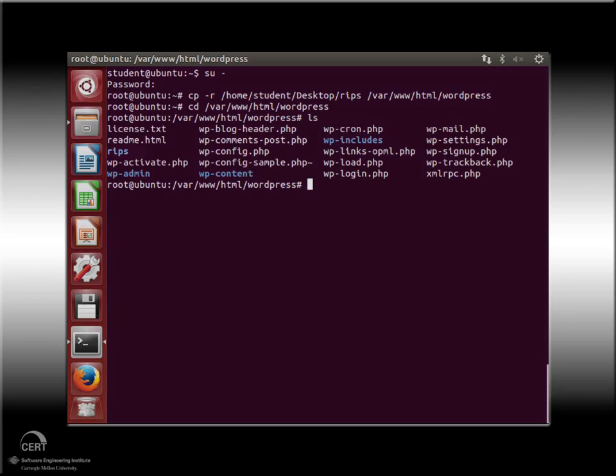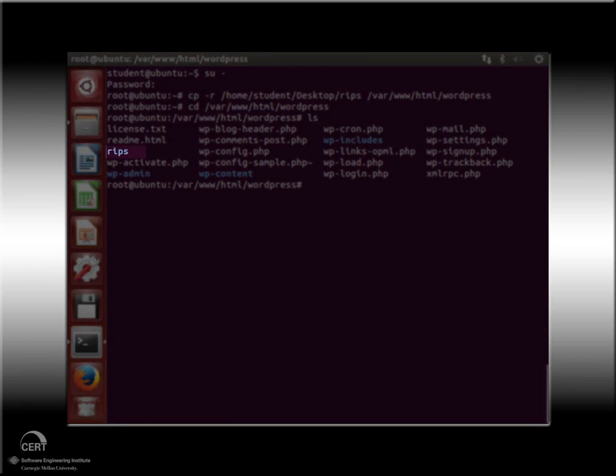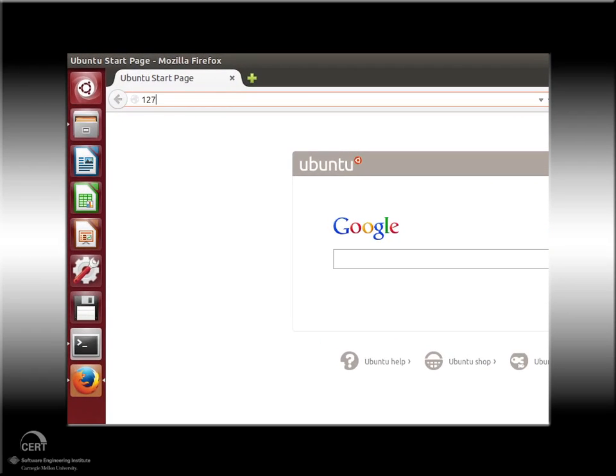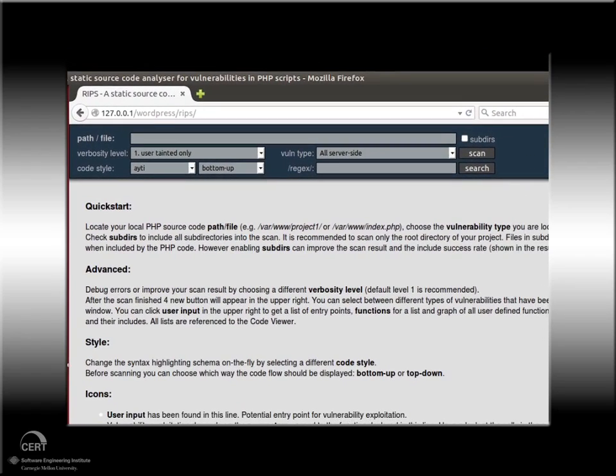Now that we've copied the RIPS components to the document root folder, we'll open our web browser and go to the folder that was created. Using the localhost address will take you to your document root, and from there you can route to the RIPS folder that we copied over. When you browse to the RIPS folder, you'll be presented with the RIPS web interface. This is where we will configure and run our scan.